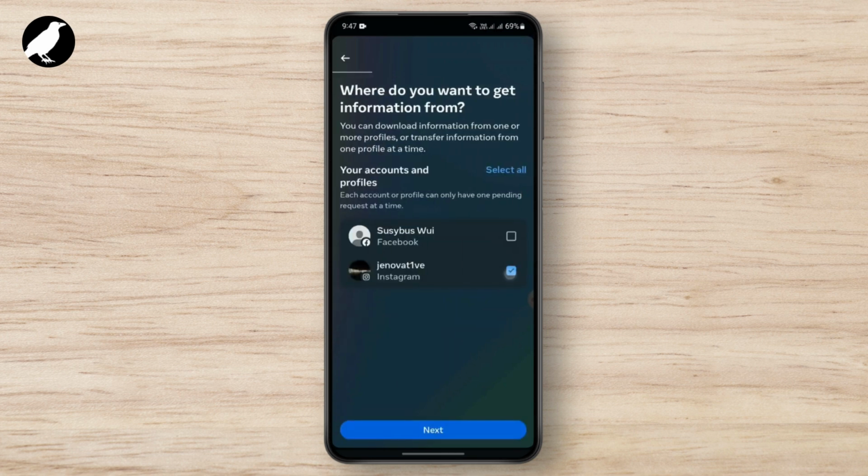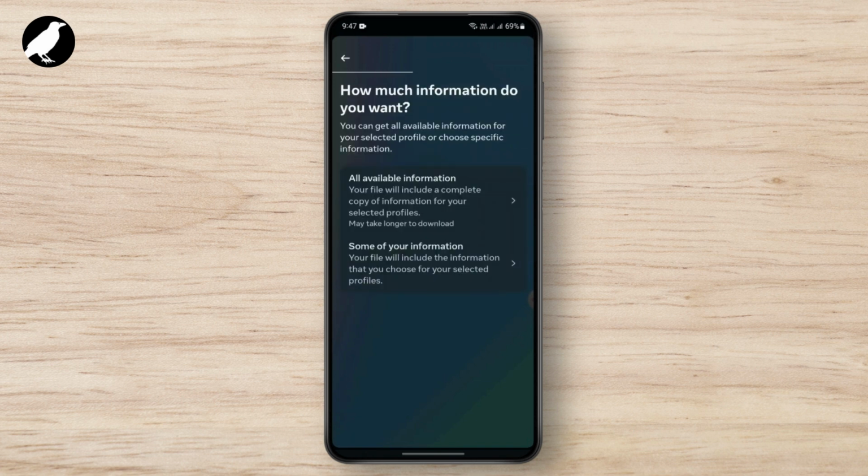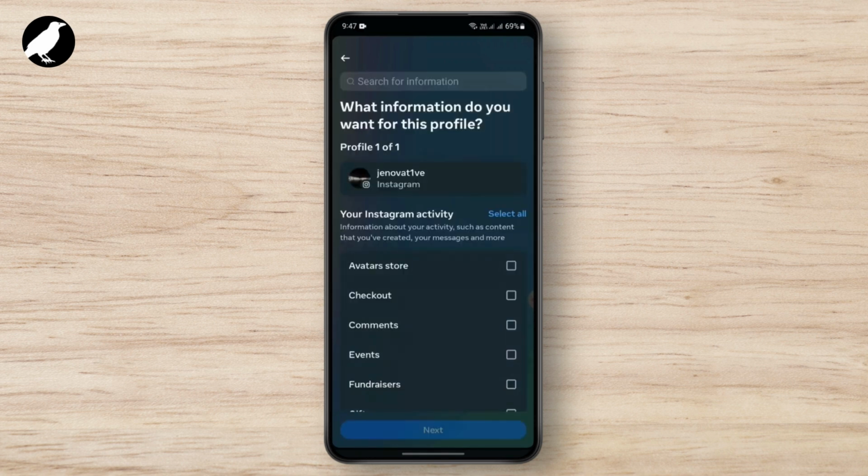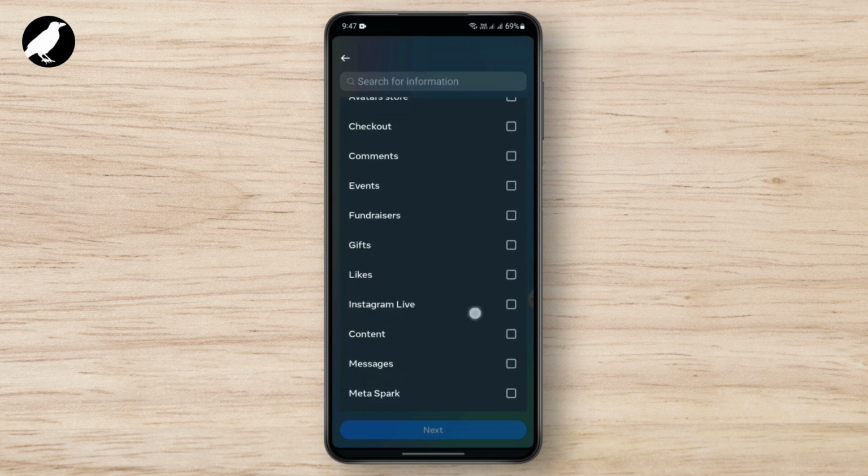After that, tap on Instagram and tap on next. After that, you may just tap on some of your information if you want to download only the chats. So after that, tap on it and here wait for it to be loaded. After that, you can see messages option.